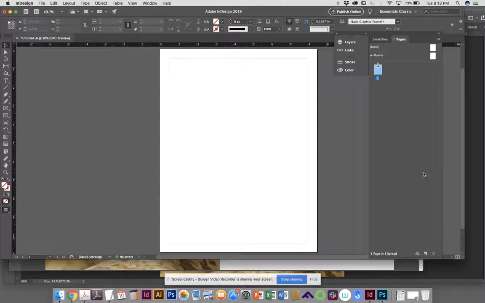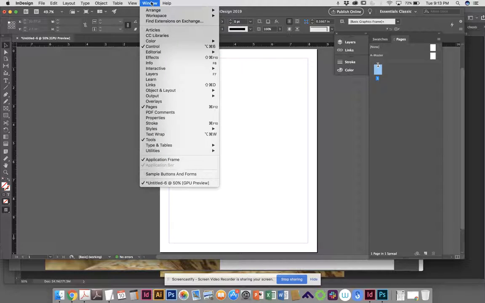All right, class. So here we are in our brand new document that we just created. It is a letter size sheet, as you can see, and I have opened up my Pages window. If your Pages window is not open, you can go up to Window and then click on Pages. Mine is already open, so there's a check mark.